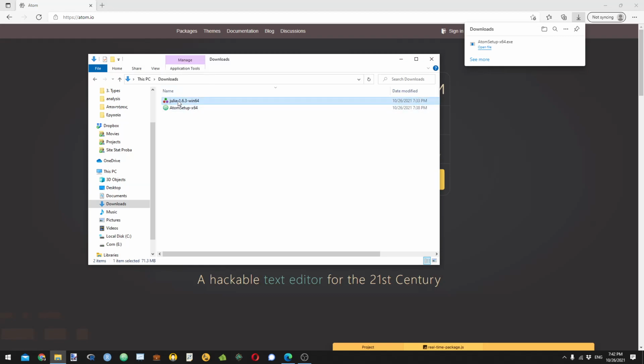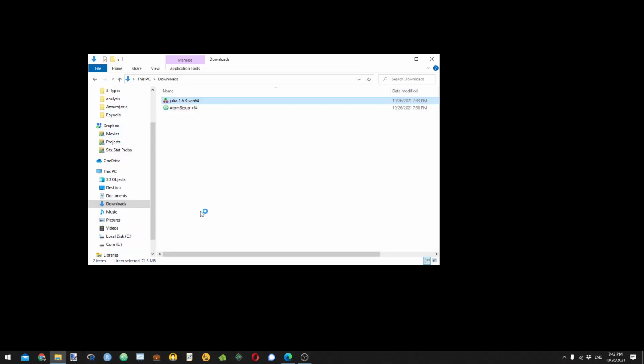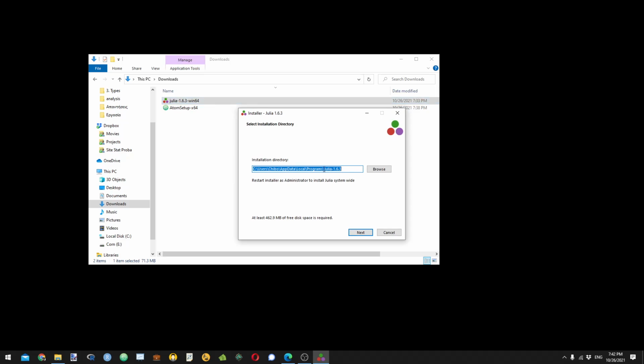Now let's start by installing Julia. When we click on the executable that we downloaded, this window opens. We click next, and in this window you have to make sure to add Julia to path, otherwise you're going to have problems with Atom.